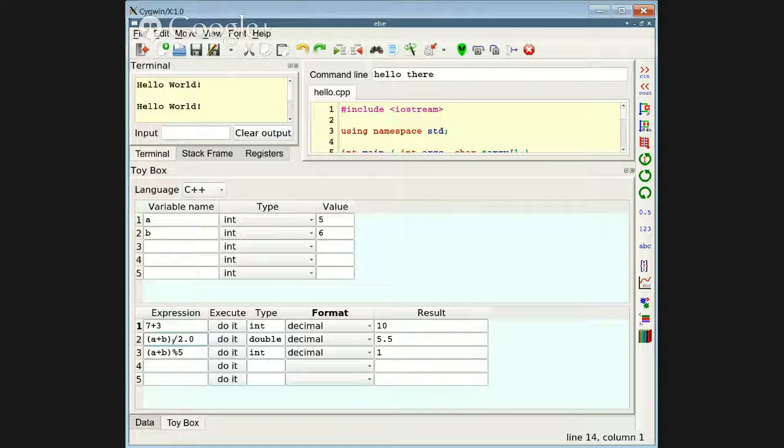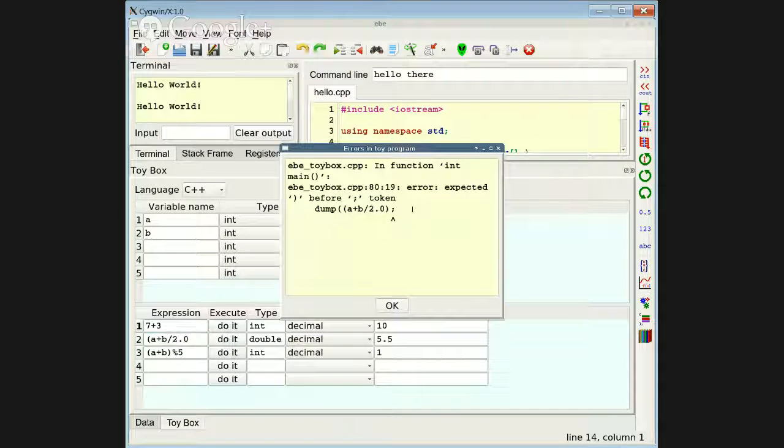Let's mess up the code here. A plus b, and we don't have the parentheses. Let's see how it's going to give us some stuff here. We get error in main, error expected parenthesis before semicolon. And you can see it saying dump. Unfortunately, the program that's being executed is called dump, and it really needs the parenthesis right there, and it's got a little caret symbol before the semicolon.